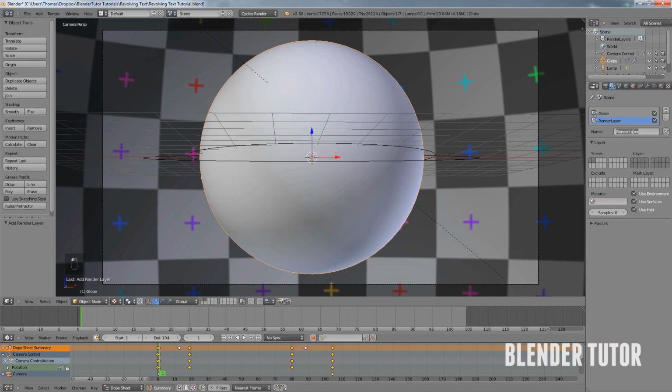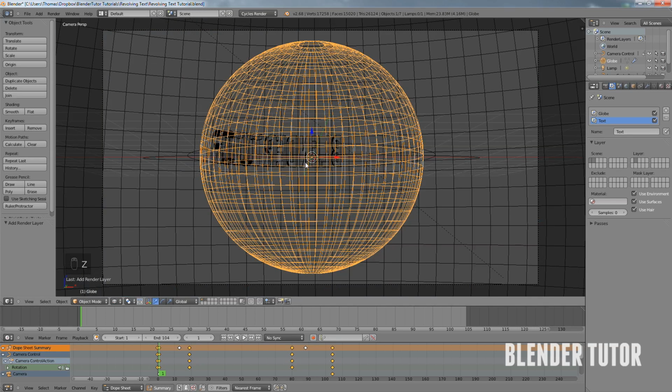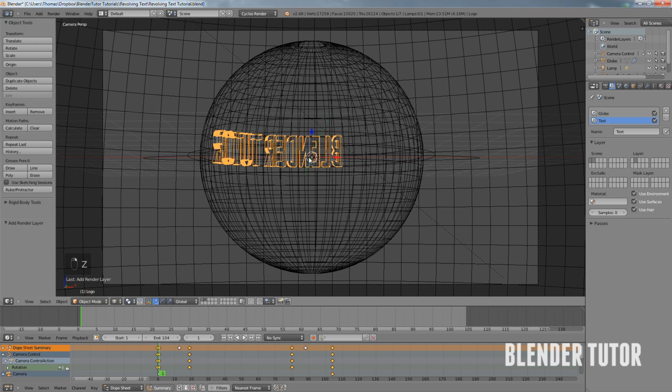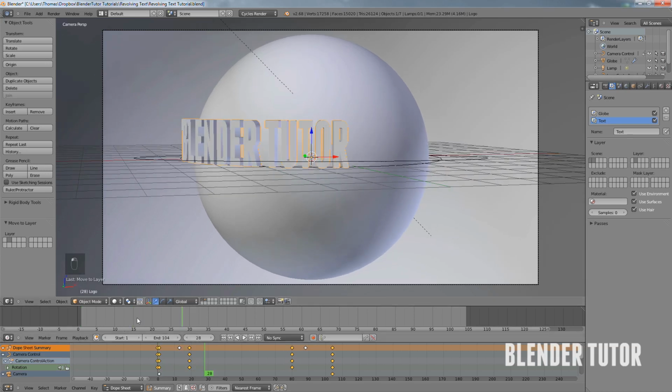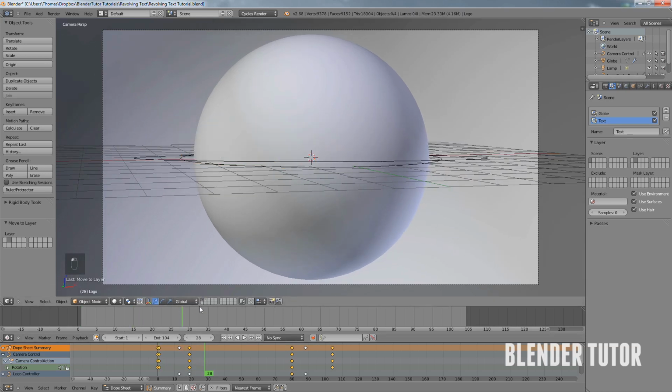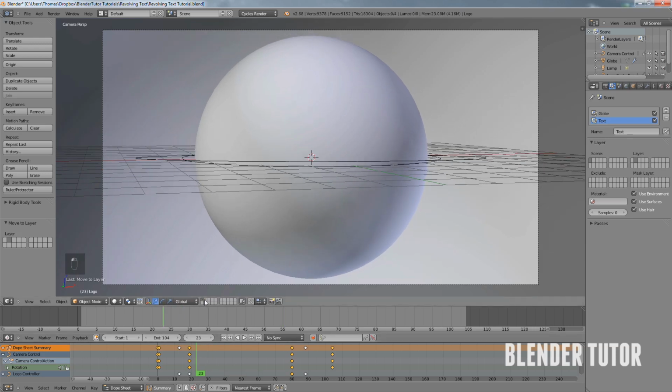So we'll add one. We'll call this text. And we want it to be the second layer. So what we're going to have to do is grab our text right there and move it to the second layer. It's still showing up because I have both layers on, but if I were to now only select one, you'd only see the globe. So we'll turn that back on.